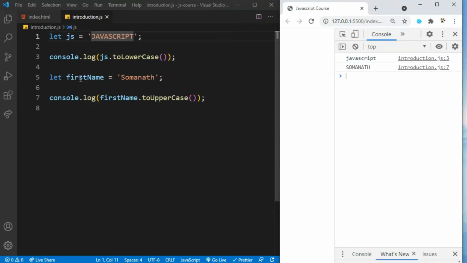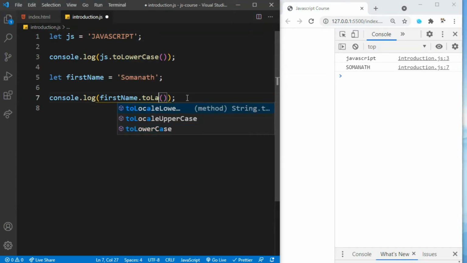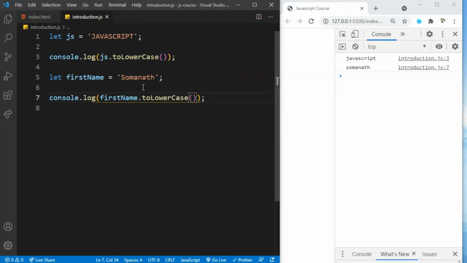Similarly, we can do that with this first name. If I say toLowerCase, now save this, as you can see, it was also converted to lowercase letters.